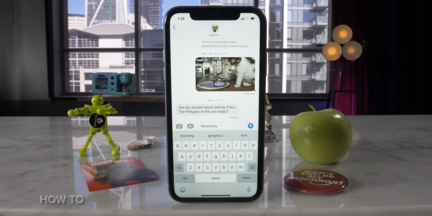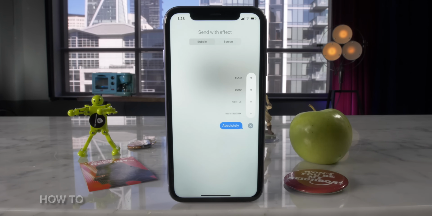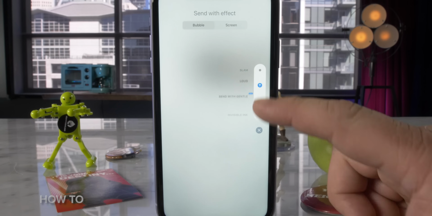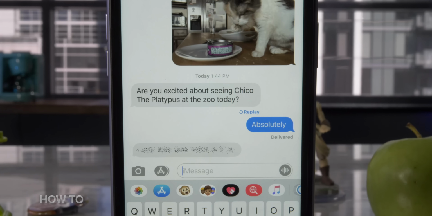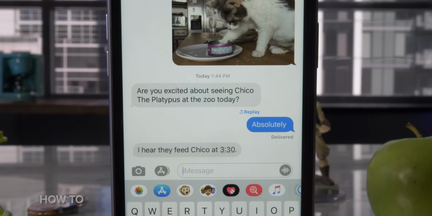Bubbles and screen effects. If you want to add some pizzazz to your messages, send them with either a bubble or screen effect. After you type a message, instead of tapping the blue send arrow, push and hold it down to bring up the bubble and screen effects window. There are two tabs, one for bubble effects like slam, loud, gentle, and invisible ink, which kind of hides your message behind a cloud of particles that the reader has to swipe away with their finger to read. This is some straight up Get Smart spy stuff going on here.